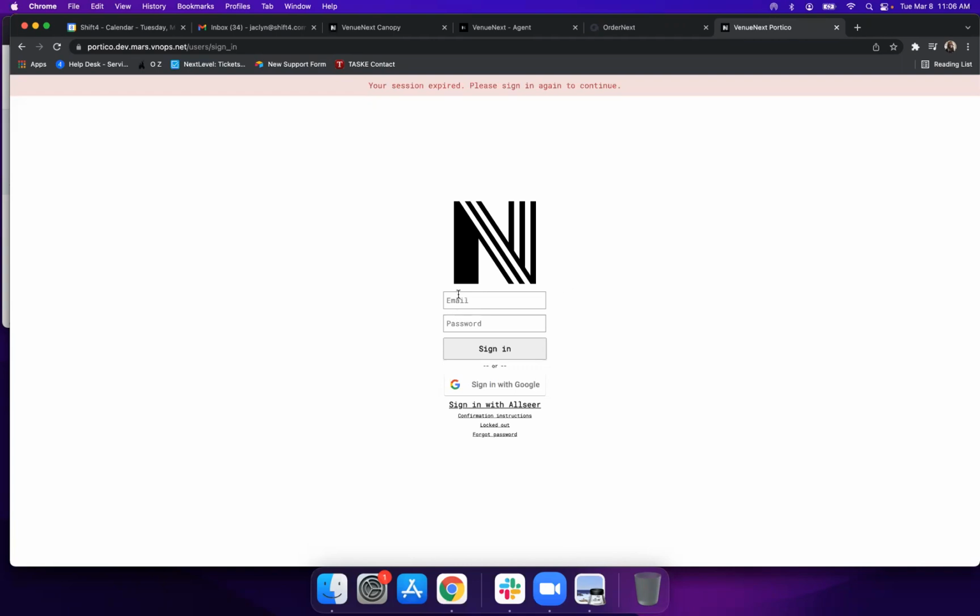So from here, you're going to go ahead and put in your credentials. Disregard the step that I am taking because I authenticate in with Google because of the fact that I work with VenueNext. So you will not be signing in with Google. If you're following along, go ahead and put in your email and password. If you're not following along, just take that note as well.